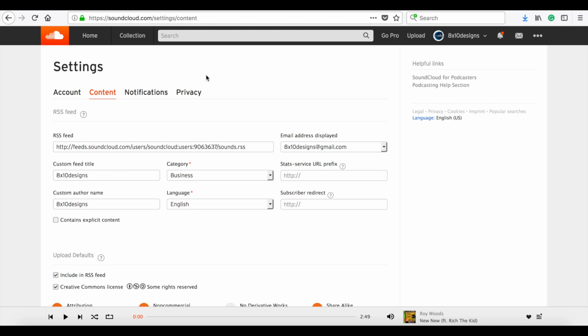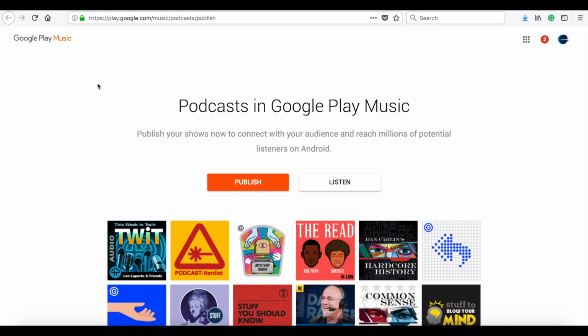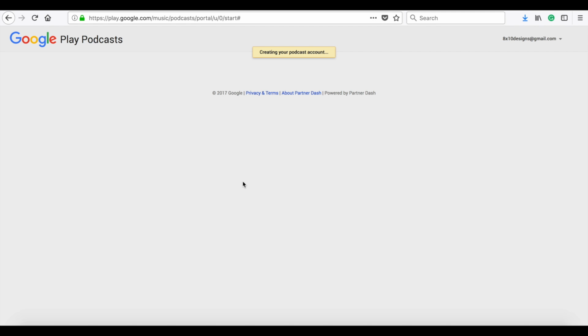So now what we want to do, so we've highlighted and copied that, is go into Google Play Music, and you can see the URL here, play.google.com/music/podcast/publish. We want to publish our RSS feed, and I'm going to show you briefly how to do that, and it is free.